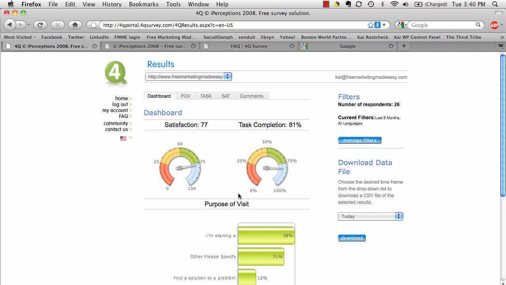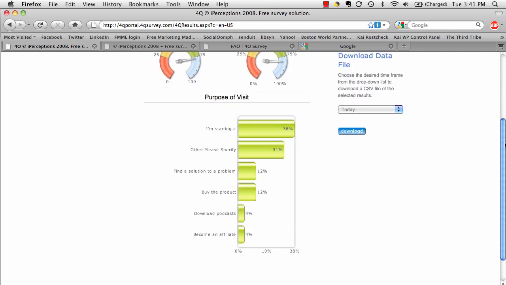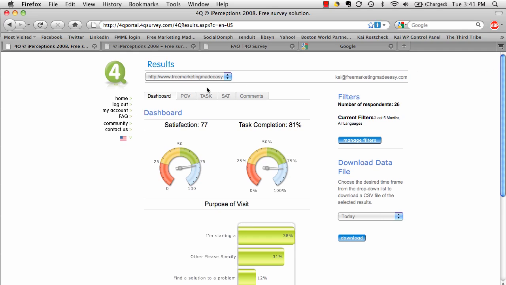You can see, generally speaking, that 77% of the people who come to the Free Marketing Made Easy site are satisfied with the results. That's not bad, but obviously there's some room for improvement as well, and I can ask some open-ended questions around that. 81% of the people who came completed their task. Again, not bad, but a little bit of room for improvement. So you'll want to go ahead and take a look at your own metrics.